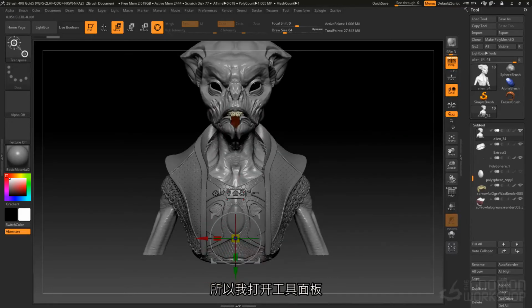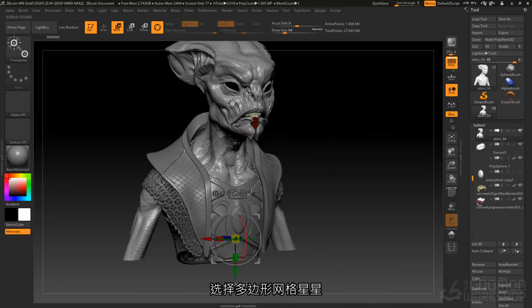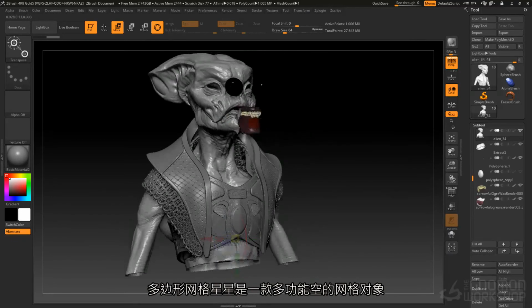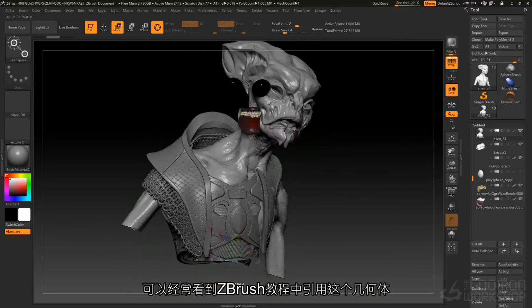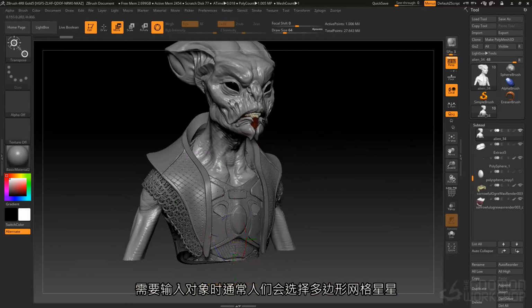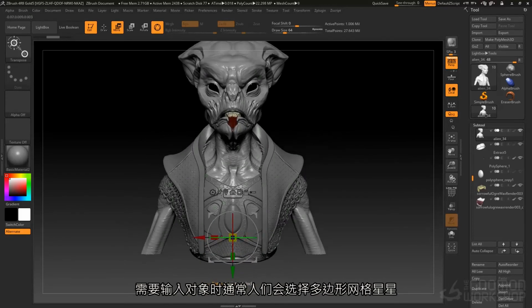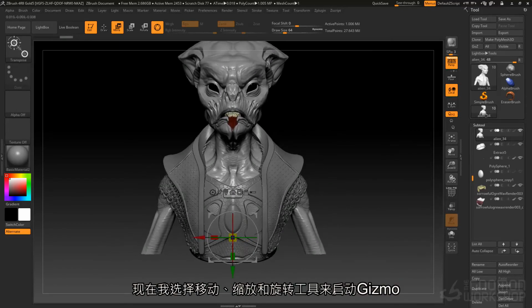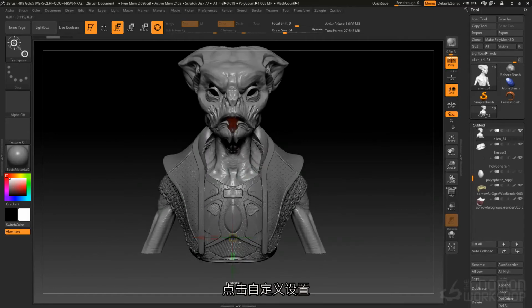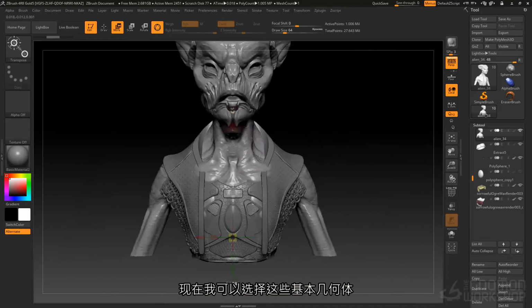So I'm going to go to the Tool palette and I'm going to select the Polymesh star. The Polymesh star is just kind of a catch-all generic empty mesh. You see it referenced a lot in ZBrush tutorials. If you need to import a new mesh in, oftentimes people will select the Polymesh star. I'll now go to either Move, Scale, or Rotate to enable the gizmo. And I'm going to click the Customize gear, and now I can access these primitives.